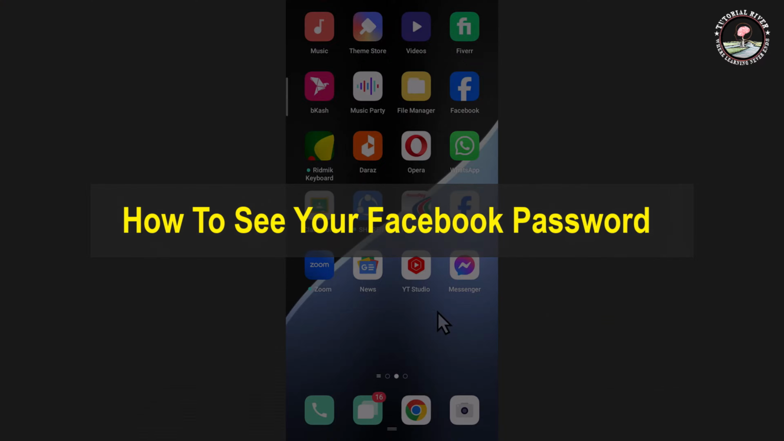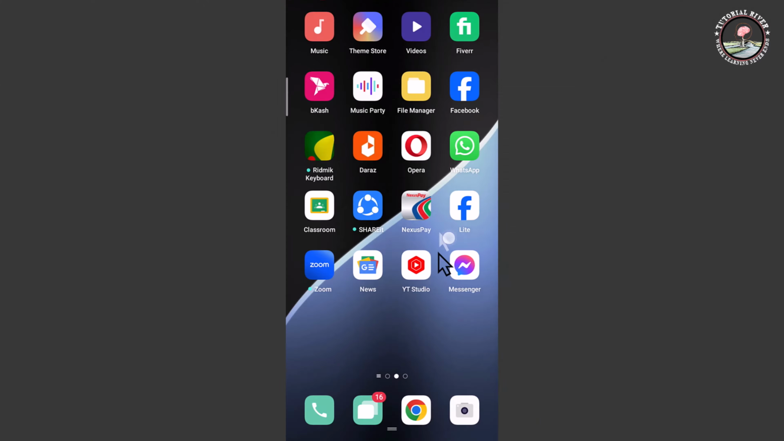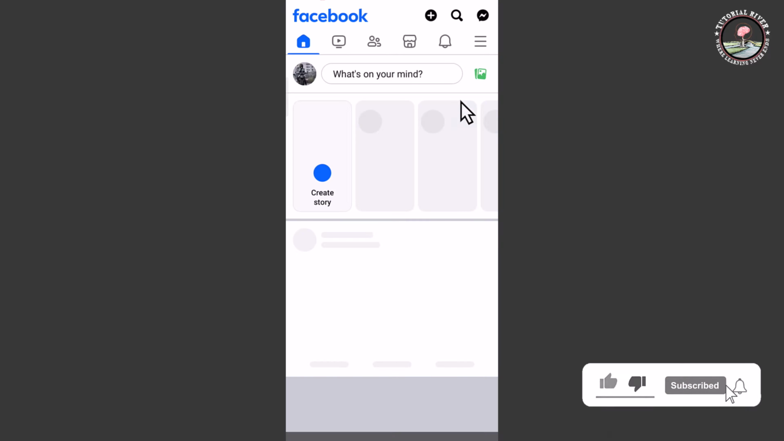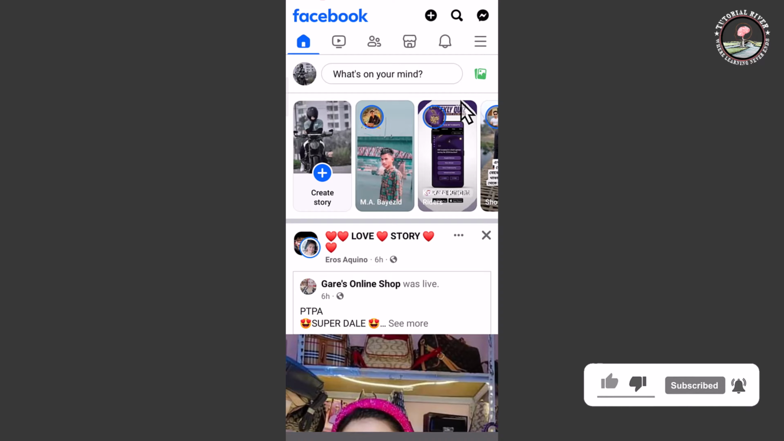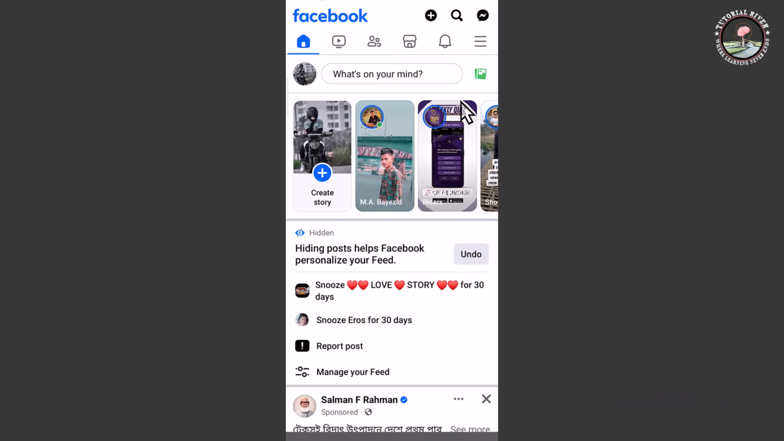In this tutorial I'll show you how to see your Facebook password. For that you have to open your Facebook app. Now I'm opening my Facebook app. Look here, this is my Facebook account dashboard. Now I'm showing an easy method step by step, so follow my whole process.